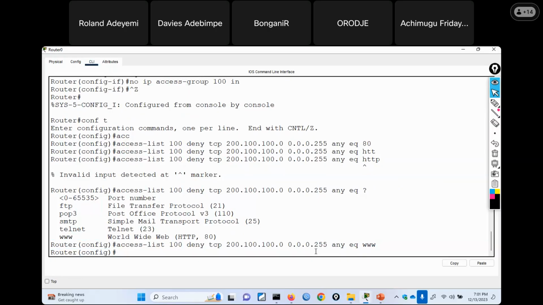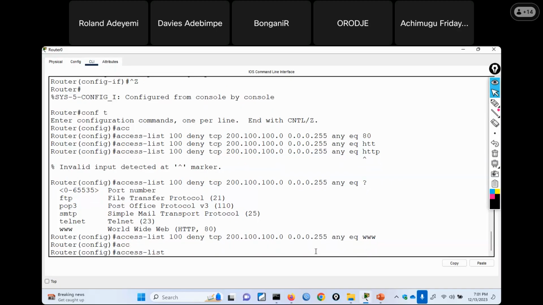Then if I have any other network there, I can come down and say access list 100 permit IP any. If there's any other network connected to that router on that segment. In fact, let's do that one now so we don't create trouble for ourselves. Access list 100 permit IP any.